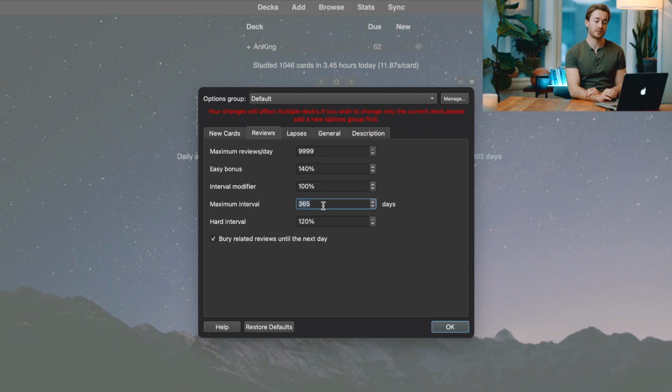The next thing I want to talk about is the maximum interval. My maximum interval is 365 days, but if you're a first-year medical student, I don't want to officially recommend that. I want to recommend 240 days, just because sometimes people freak out about ever having this long an interval.